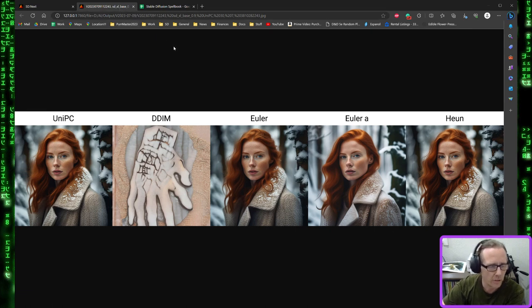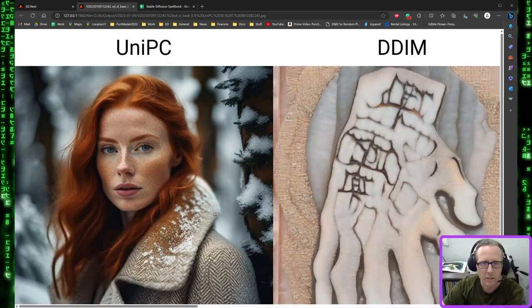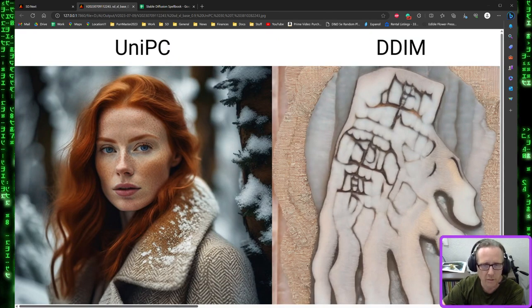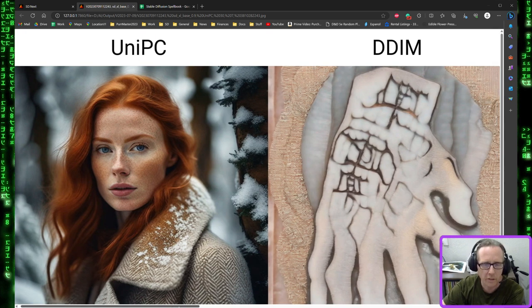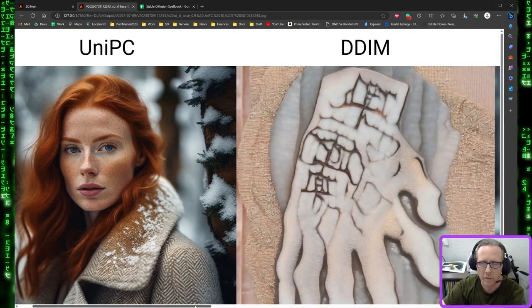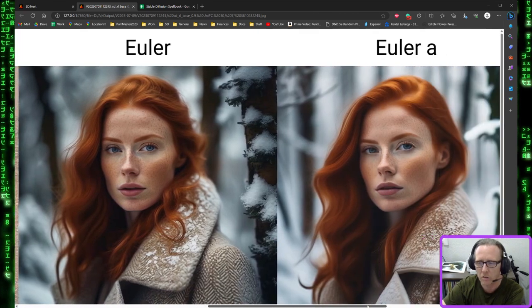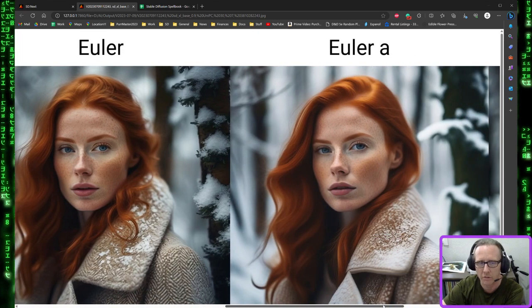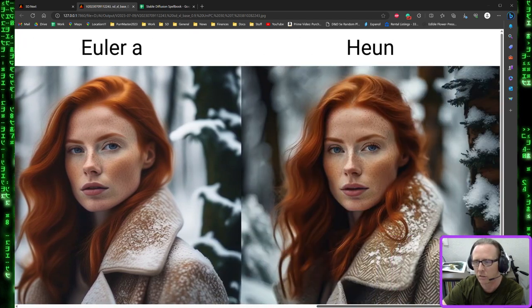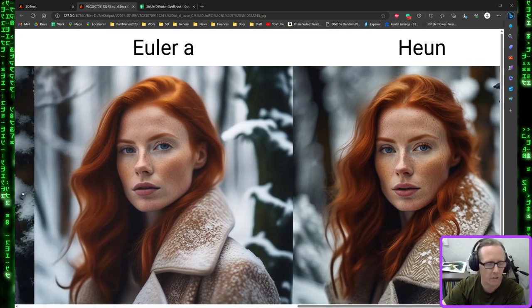All right, so here you can see the different ones, how they come out. So obviously she's having a freckle problem, but it's very good eyes, even around the lips there. DDIM just doesn't work right ever with this. Euler and Euler A. I like Euler A personally. Looks the smoothest, and Heun looks interesting. I don't know.